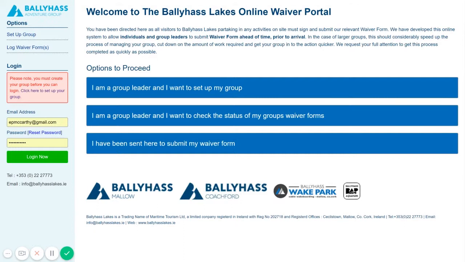And we appreciate you taking the time to do this, but we also think that this is a super safe, super secure, and super efficient way for you to manage your waiver forms for your group.